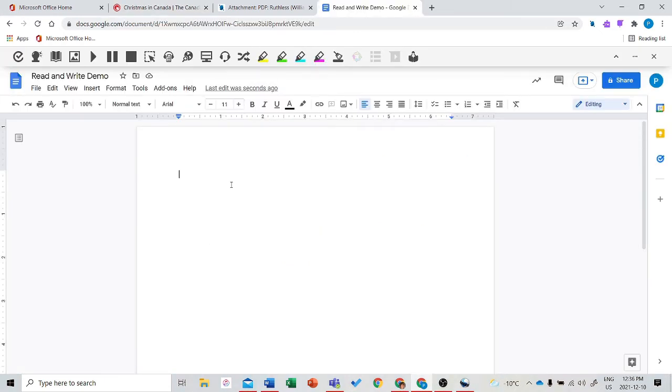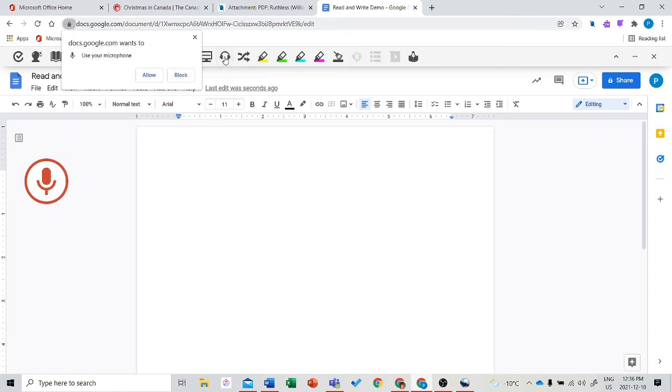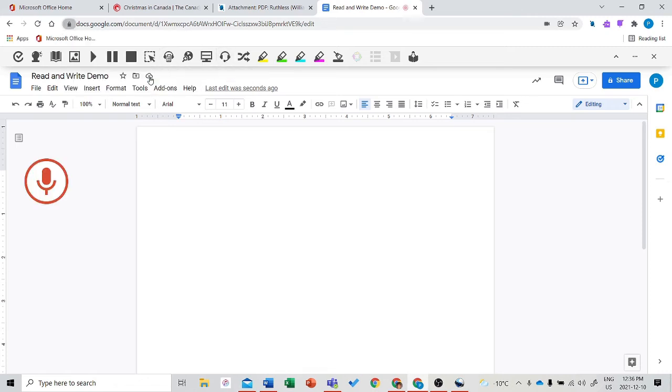Okay, now that I've shown you a few features on how to read a document, let's check out how you can write a document. The first feature that I want to show you is Talk and Type, which is this icon here with the headset. You would simply click on it, allow Google to use your microphone, and voila, you are talking and typing.